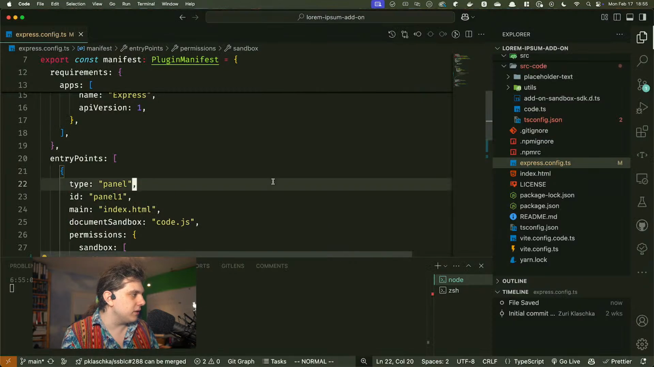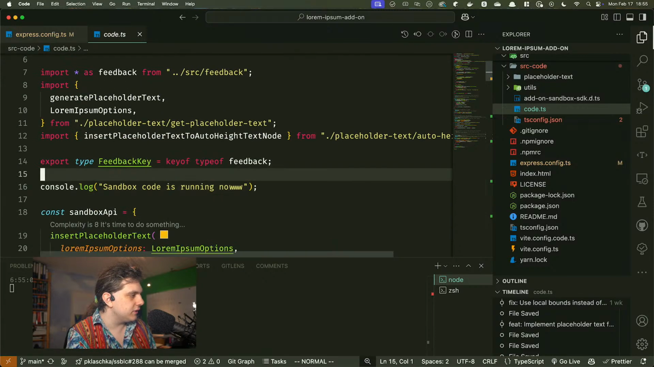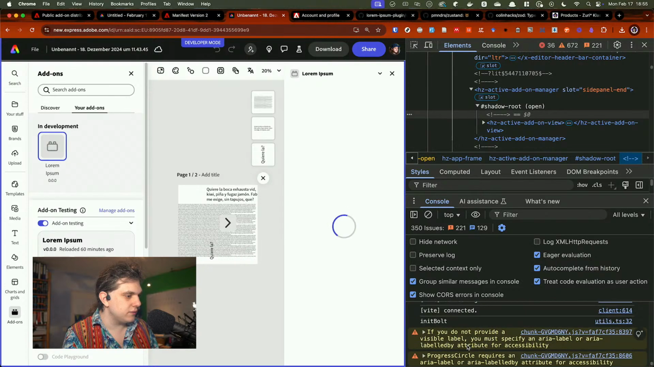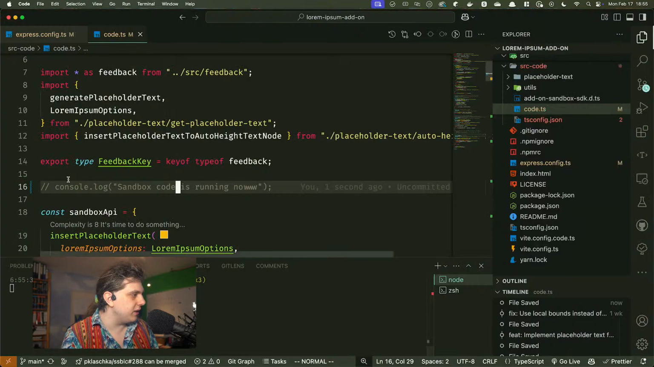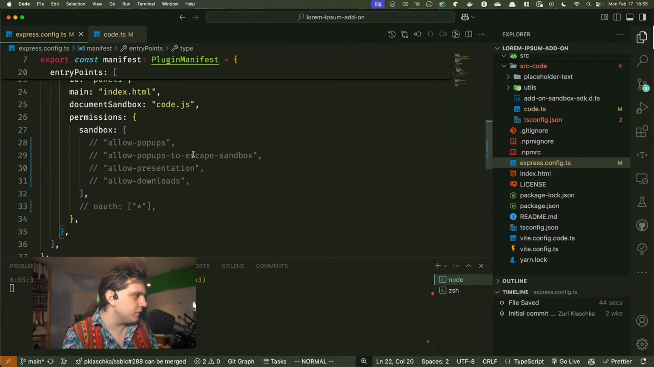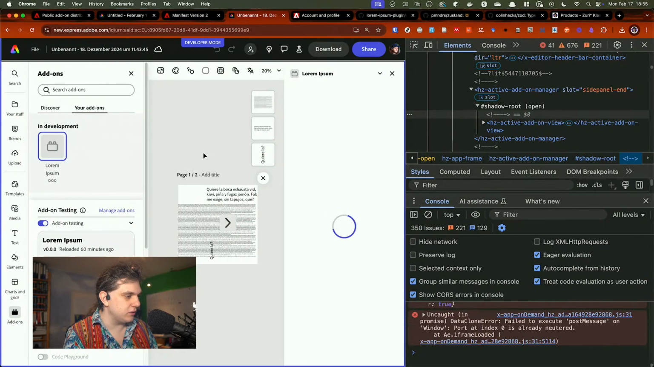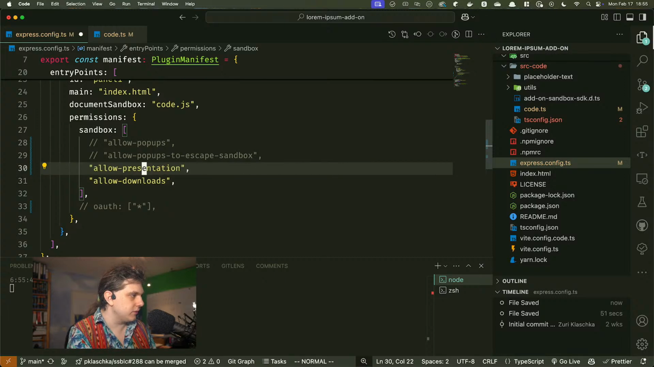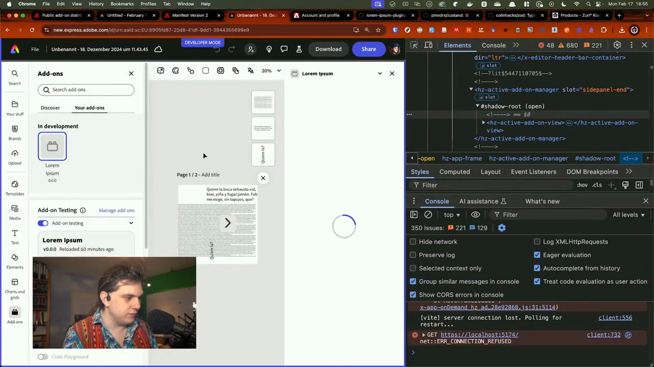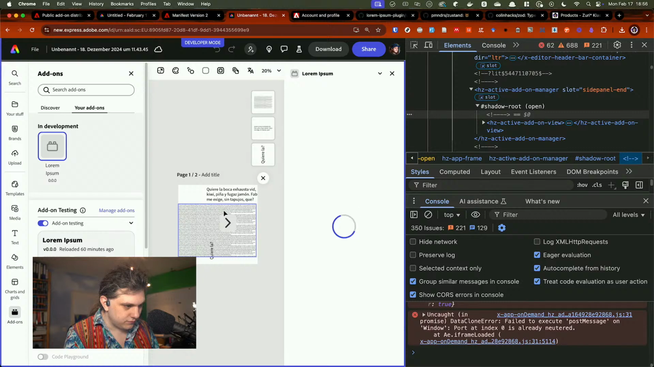Okay, so that works. If I now were to change anything over here, let's remove that. Okay, apparently we need these permissions. Not entirely sure for what, but let's see what we need. Allow downloads. Does it work if I allow downloads? No. Does it work if I allow presentation? No. Does it load? No. Does it load? No.